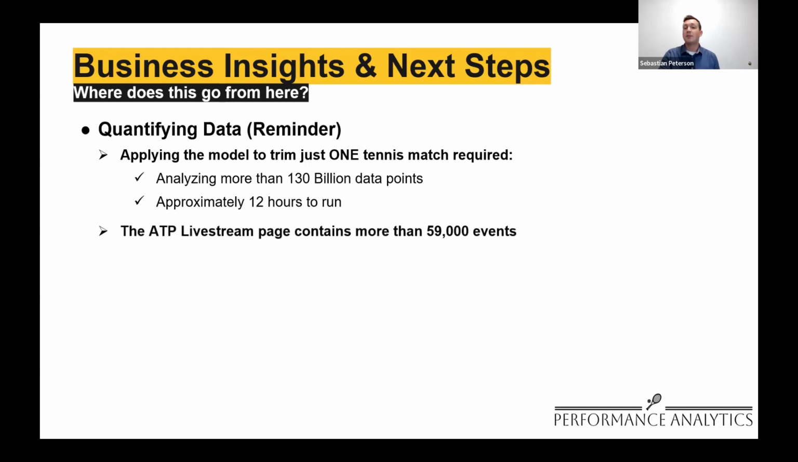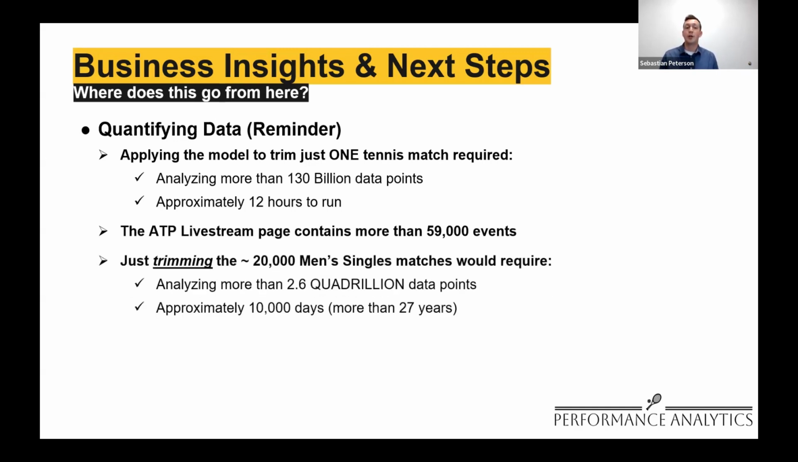Now, the ATP live stream page that you guys shared with us has more than 59,000 events. So if we were just to trim the approximately 20,000 men's singles matches, that would require analyzing more than 2.6 quadrillion data points, right? More than a billion times a billion, I'm sorry, a billion times a million.